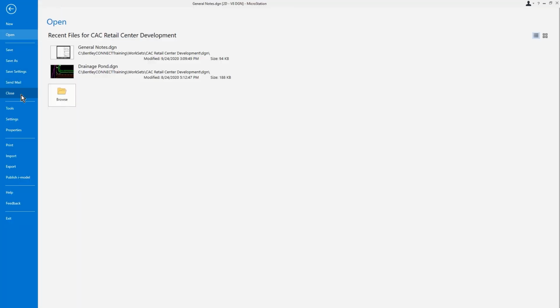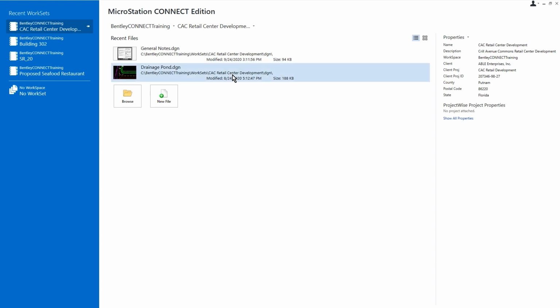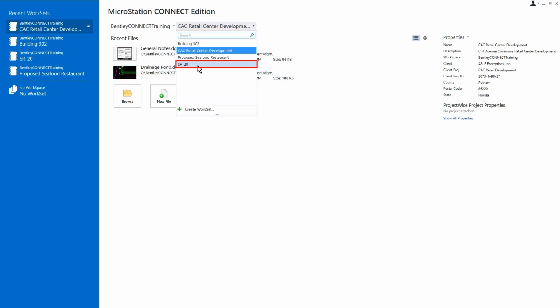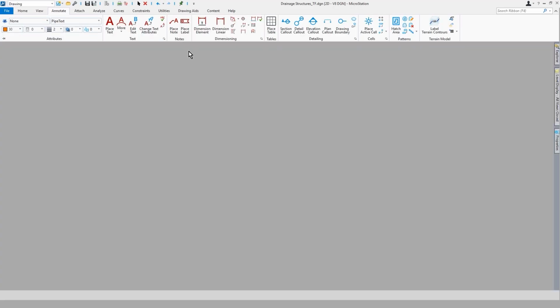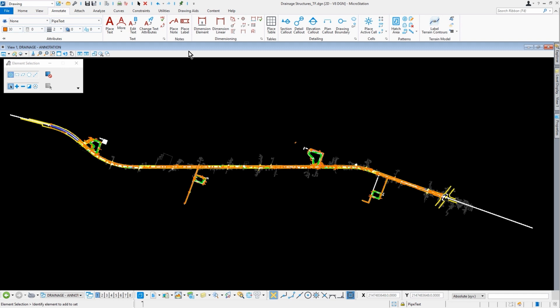So far, we've seen the place text tool and linear dimension tool can place annotatable elements. Now we're going to take a look at some other tools that will place annotatable elements. Here, we're going to use the place note tool to annotate the piping for this drainage plan. In this example, we are tasked with labeling the storm drainage piping. The label will call out the pipe length, diameter, and material type.